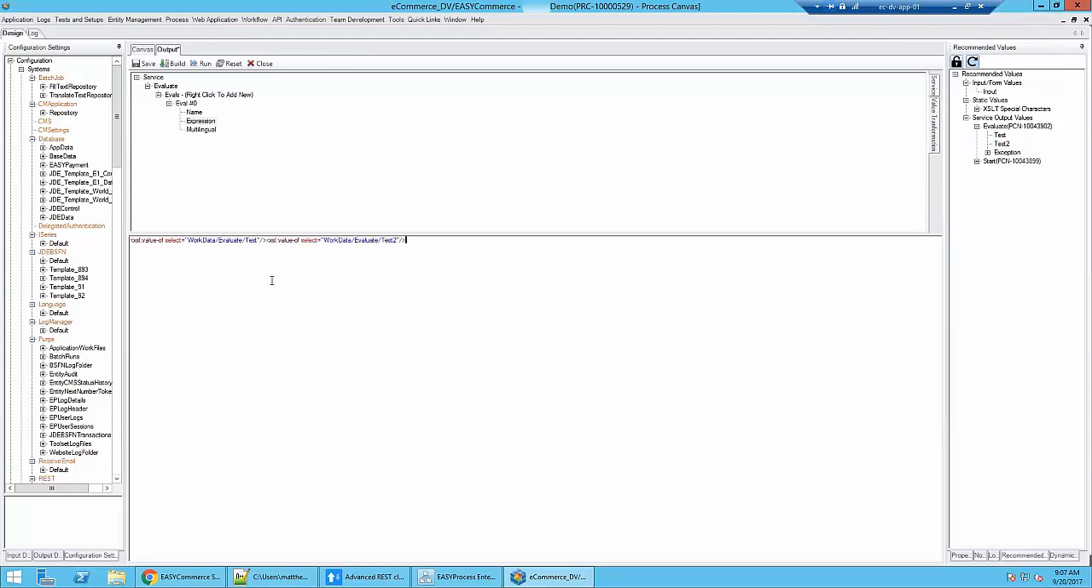And as I mentioned, it's all drag and drop. It also uses a language called XSL, which is an XML type language used to evaluate things through XML. So this is a way to access a variable that's previously defined in XML. So we're using the work data evaluate test node, and then right next to it we're putting work data evaluate test 2.